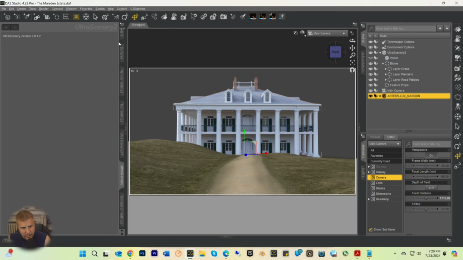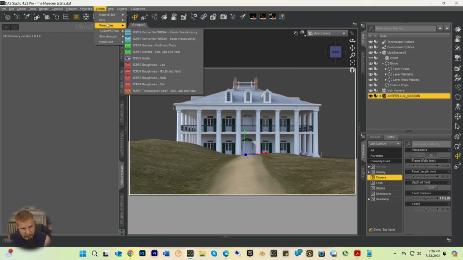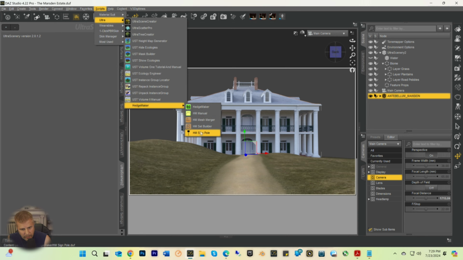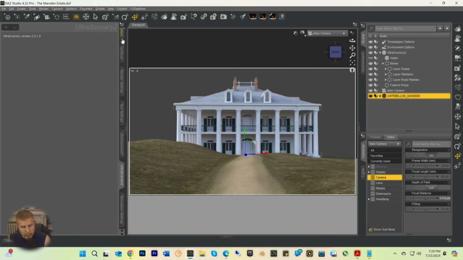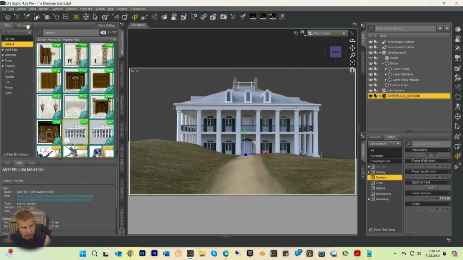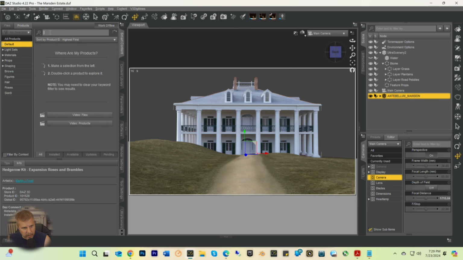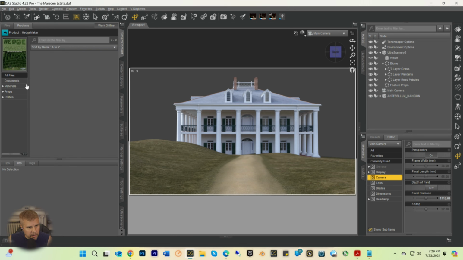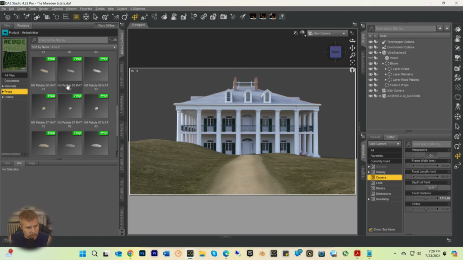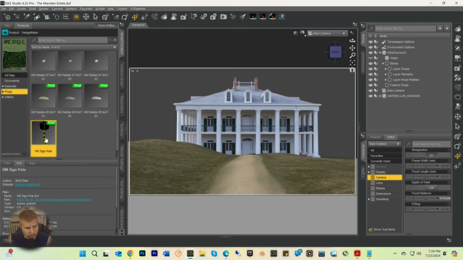To make it easier so I don't have to keep going down here and into Ultra and into Hedge Maker and grab another pole, I'm just going to find my Hedge Maker here. Hedge Maker, Hedge Maker, make me a hedge. All right, we're going to go to props, sign pole. Okay, we're going to put one here. Okay, see, this isn't fun.